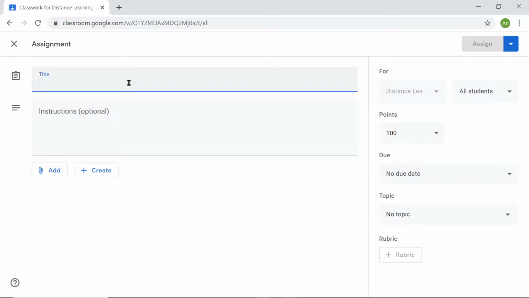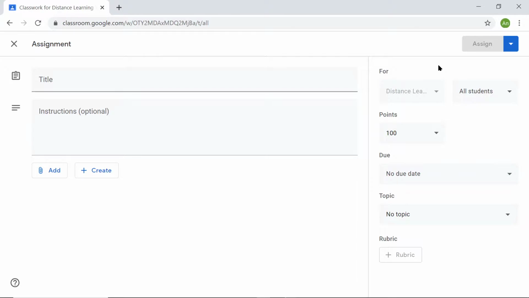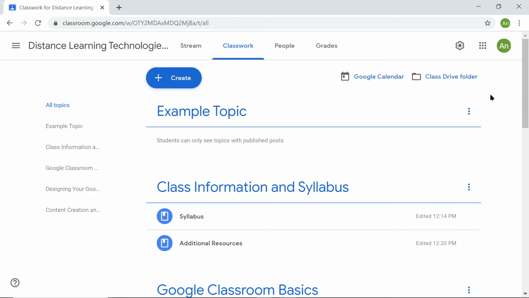This is mainly for what we suggest as writing or research assignments. For example, if you were to add a Google document to this page, then every student would have a copy of that Google document and they are able to edit their copy and turn it back into you. As always, you can choose to assign, schedule, or save the draft. For now, we're going to discard the draft and end this video.